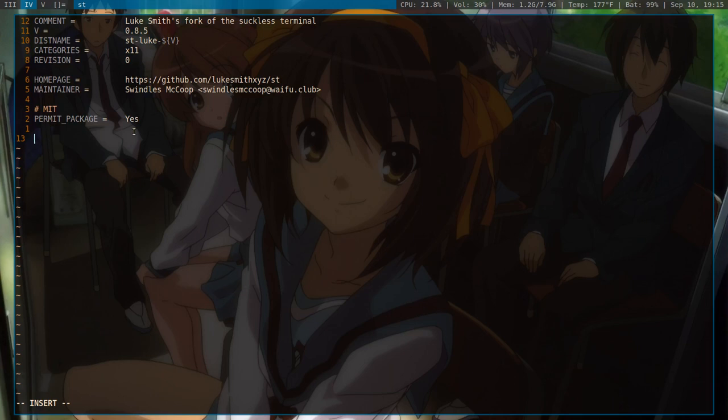So instead what we have to do is grab an actual very specific commit ID, and we'll just download a tarball of that commit. So the first thing we want to do is set gh_account, and obviously his GitHub account is LukeSmithXYZ, and then we're going to set gh_project, and once again it's st, and then this is where the tricky part is, kind of.